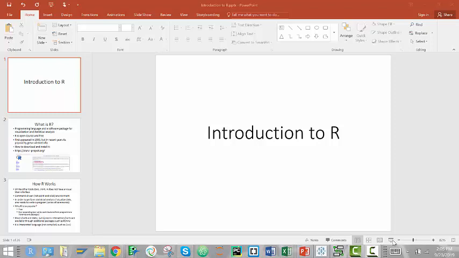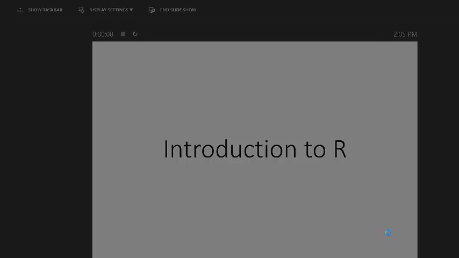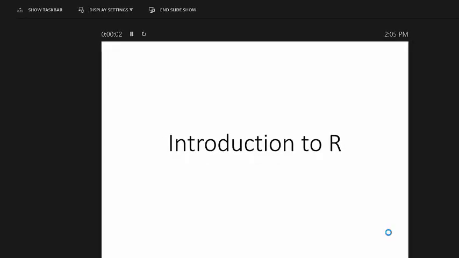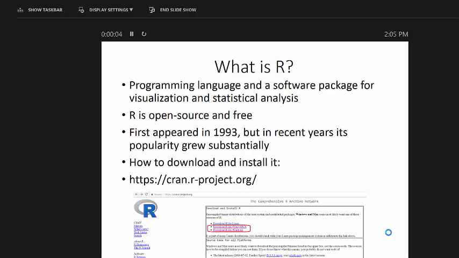I don't have a big plan, quite honestly, for today, but I'm going to show you a few introductory things and ideas about programming. Okay, so I'm going to make full screen, just like that. Introduction to R. Well, first of all, let's talk about what is R. Okay. R is a statistical package and a programming language for that statistical package.